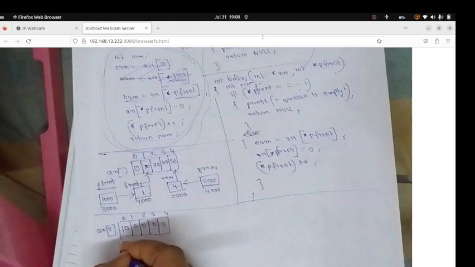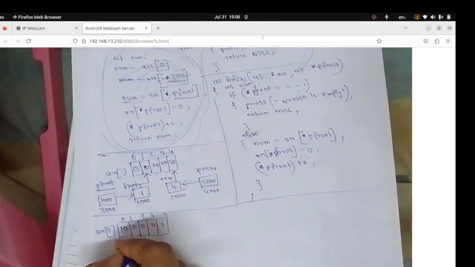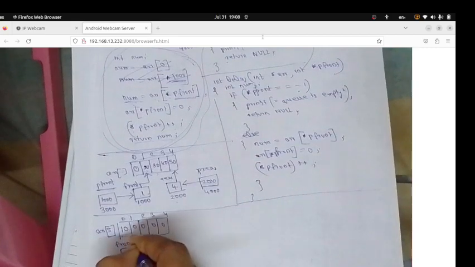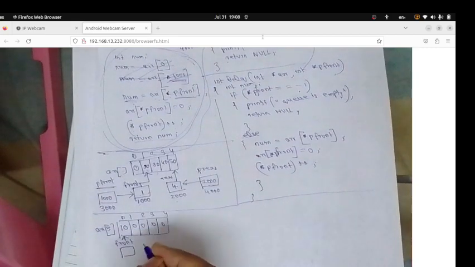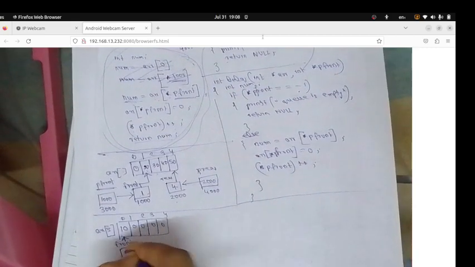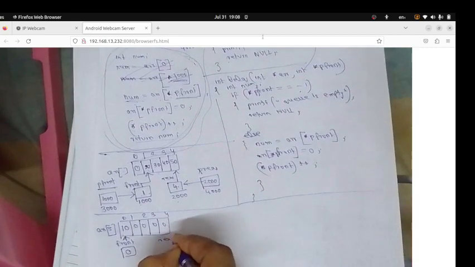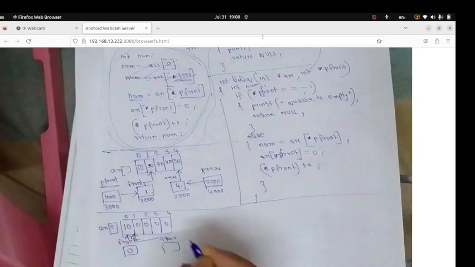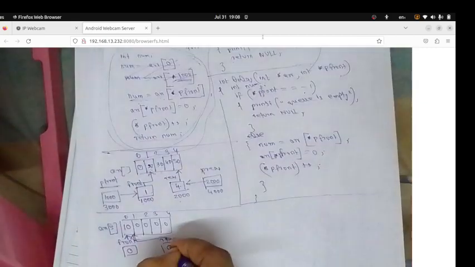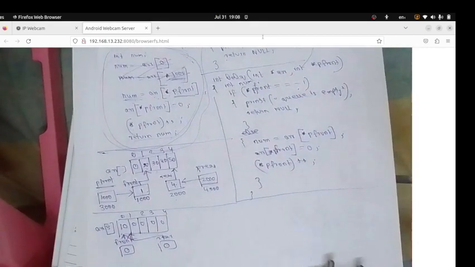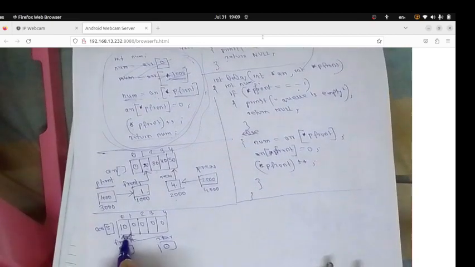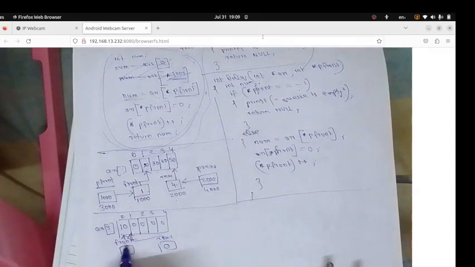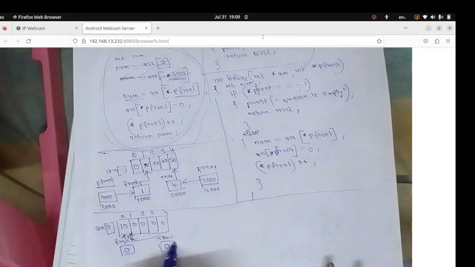Now front will point to this node, which is index 0. Rear also will point to the same node because this is the only node in the queue. So the rear value is also 0. When there is only one item in the queue, both front and rear variables have the same value.